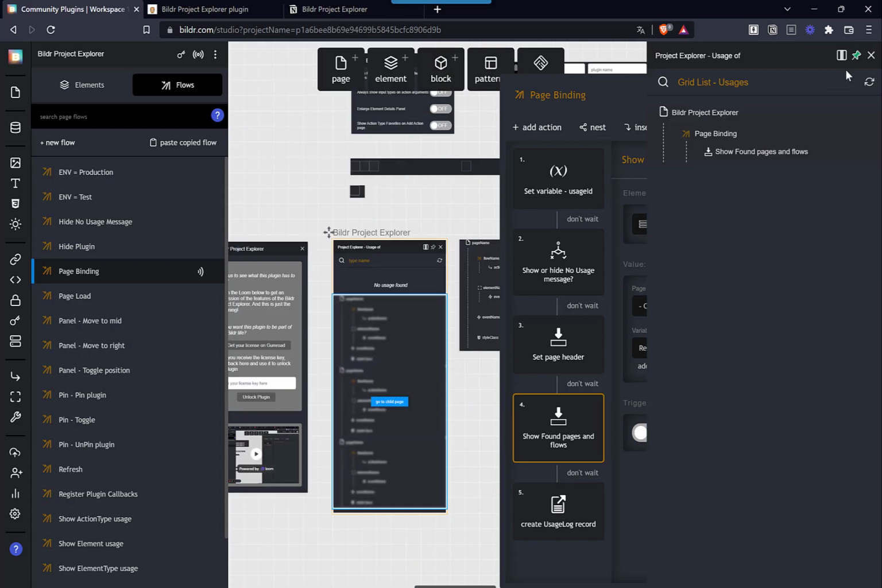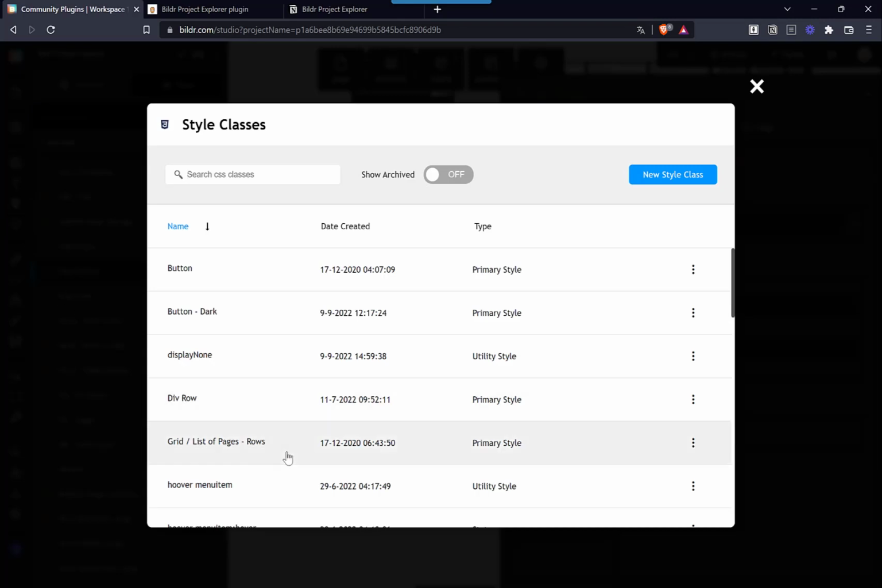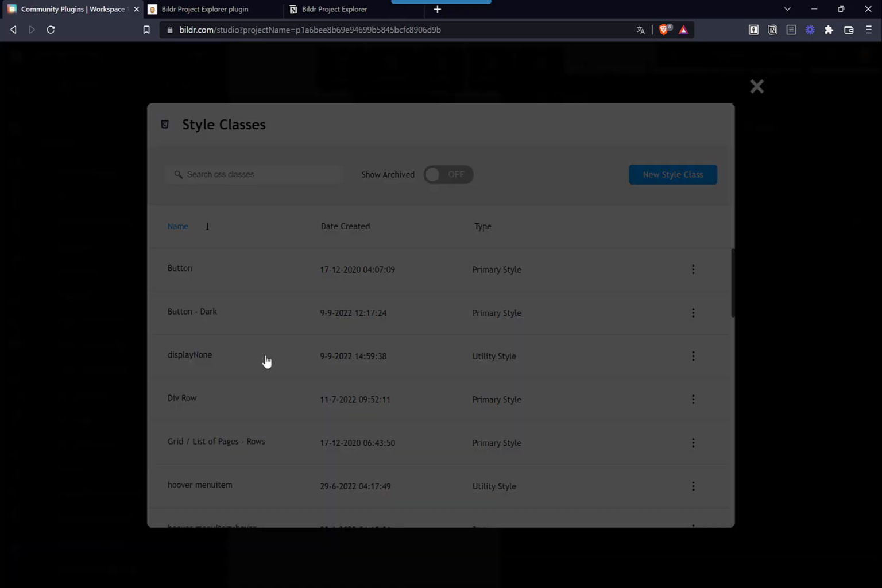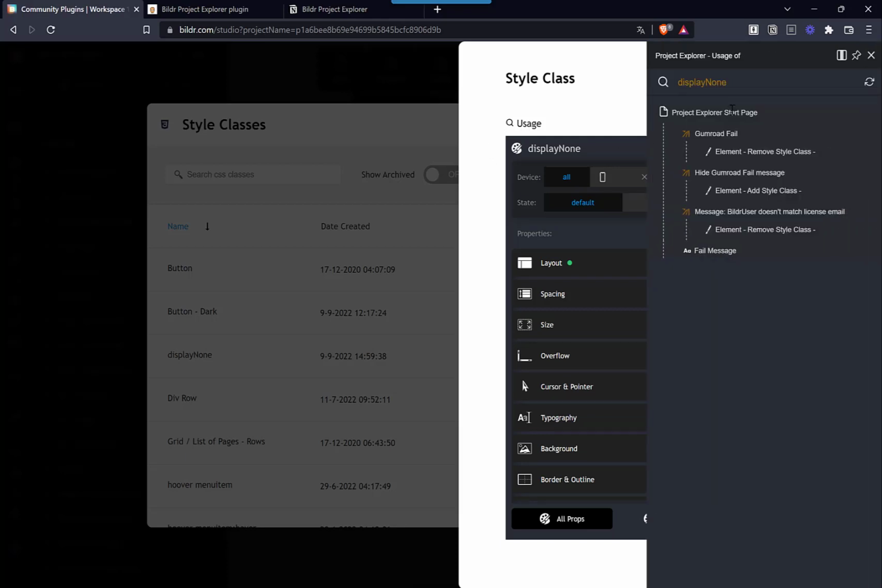Other places where we are able to find usages are in the style classes. In here we have an overview of the style classes, and now I select the display none, for instance. Let's see where that one is used. The detail screen pops up and I see a usage button again. When I click on it, I get a nice list of all the places that this style is being used. Well, the most logical one is that the usage is on an element, so the fill message in this page.